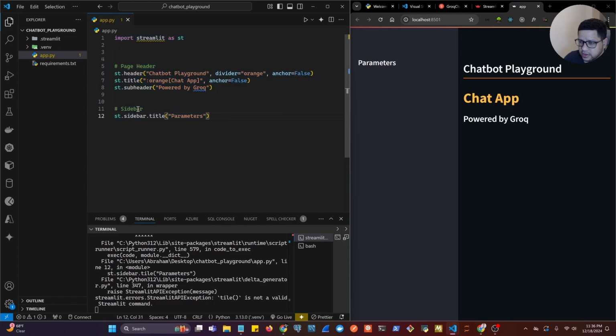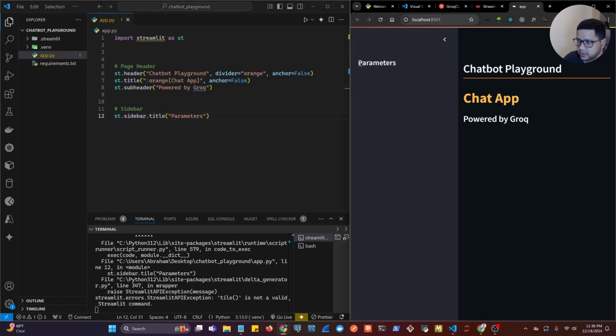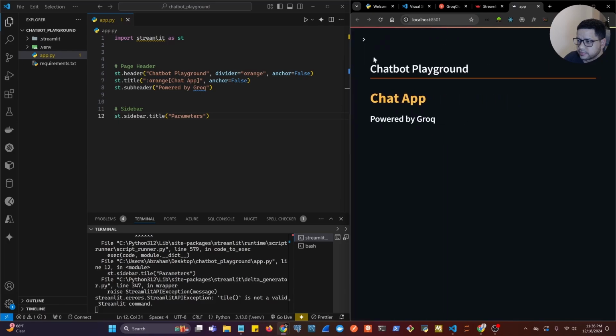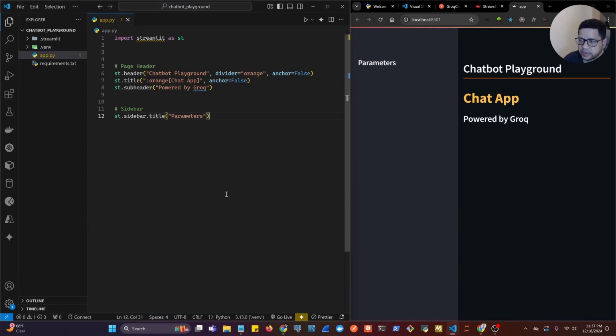Go ahead and save that, and we can see the sidebar in here with the title parameters. Cool. So to the sidebar, we're going to add in the different models that we can choose from. We're going to add in the different parameters in here, the temperature, the stream option, everything that we need will be listed here. Let me just hide this terminal so we can have more space.